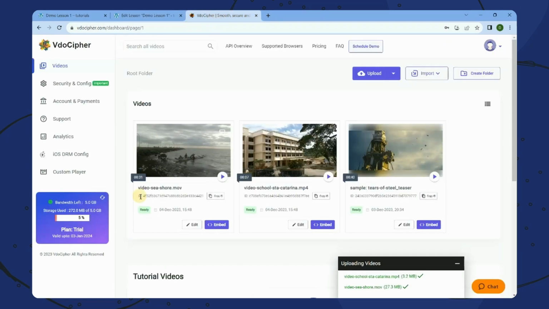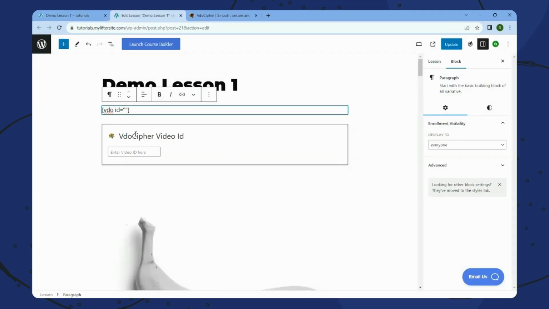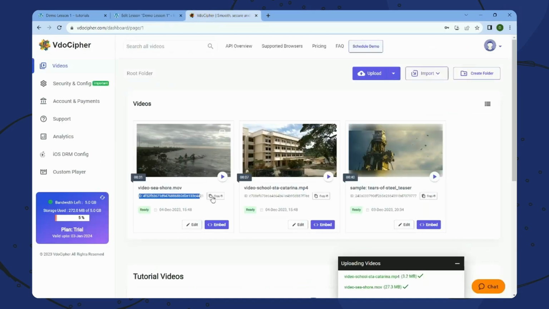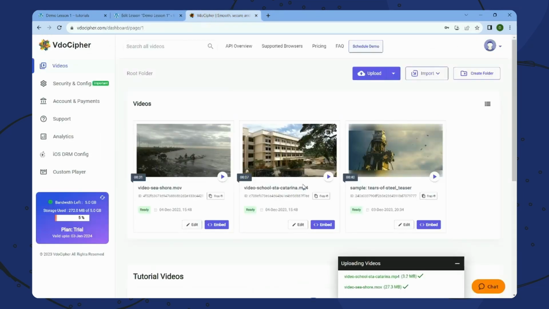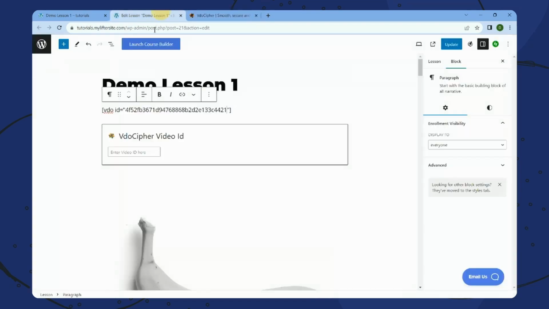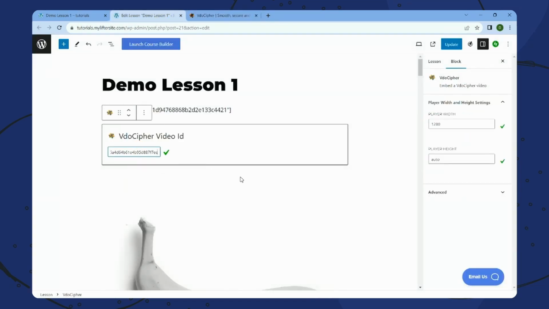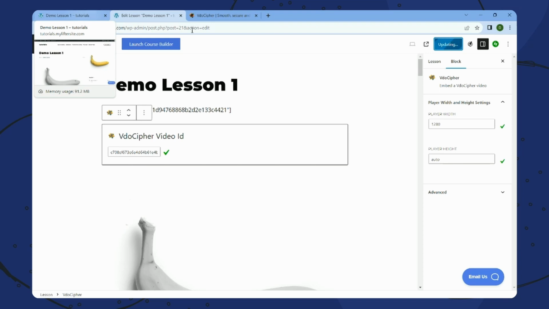First, I'll copy this ID for this video here, and I'll paste that here. And then I'll copy the ID for this video here. Click on the copy ID button, and let me paste that here. Okay, there we go. So we have two videos. Let's click on update. And once it's done updating, we can load the lesson page on the front end.